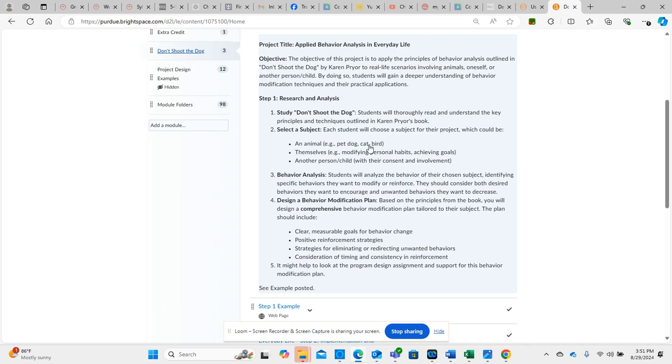For the first part of the project, you're going to explain what it is you want to do, how you're going to analyze their behavior, and come up with some kind of behavior modification plan. How are you going to measure these things? Include reinforcement strategies, strategies for eliminating the unwanted or undesired behaviors, and think about the timing for the reinforcement schedules.